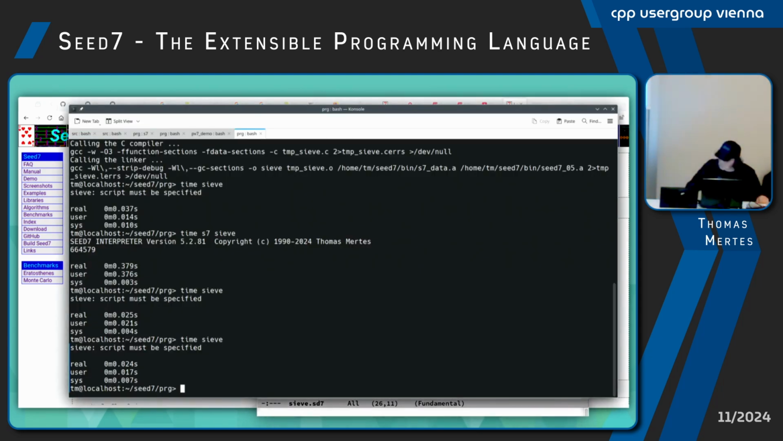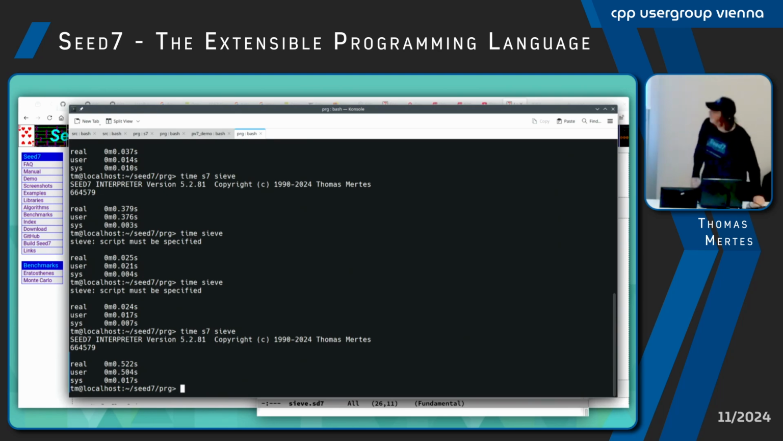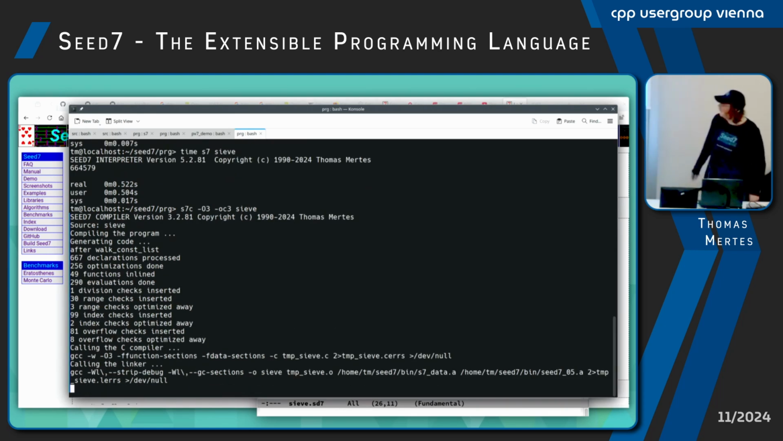Now we can go here and let's say time, it's called Sieve, and we just let the interpreter run. You see the interpreter takes some time, half of a second or so in this case. And of course, we can also compile it. So we compile it with a little bit of optimizing. And now the compilation is already finished. The long lines here are actually calls of how the GCC compiler and linker are called.